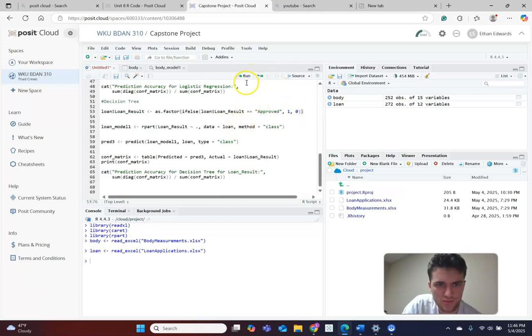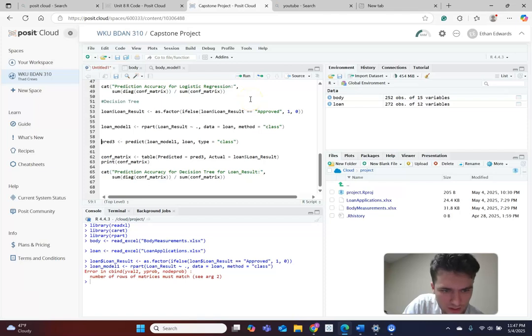So for the decision tree, we have to change it to a factor because, again, it's a classification, approved or denied. So we have to change that for the decision tree. And we have to change the method to class for classification, and we actually get an error.